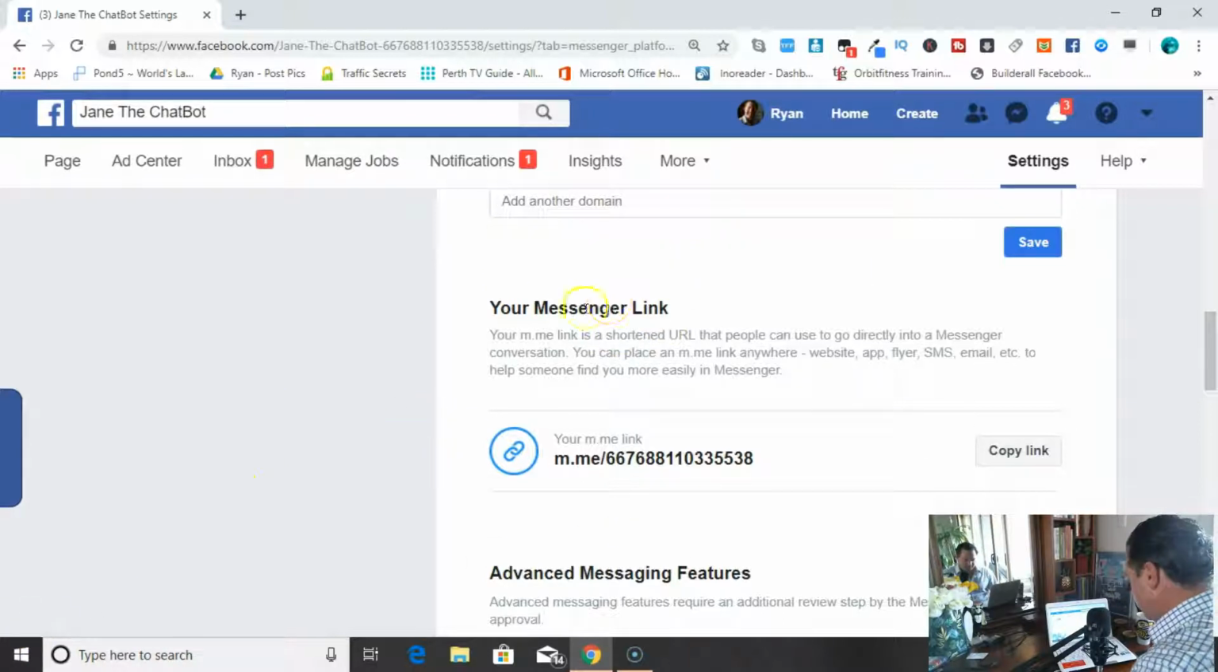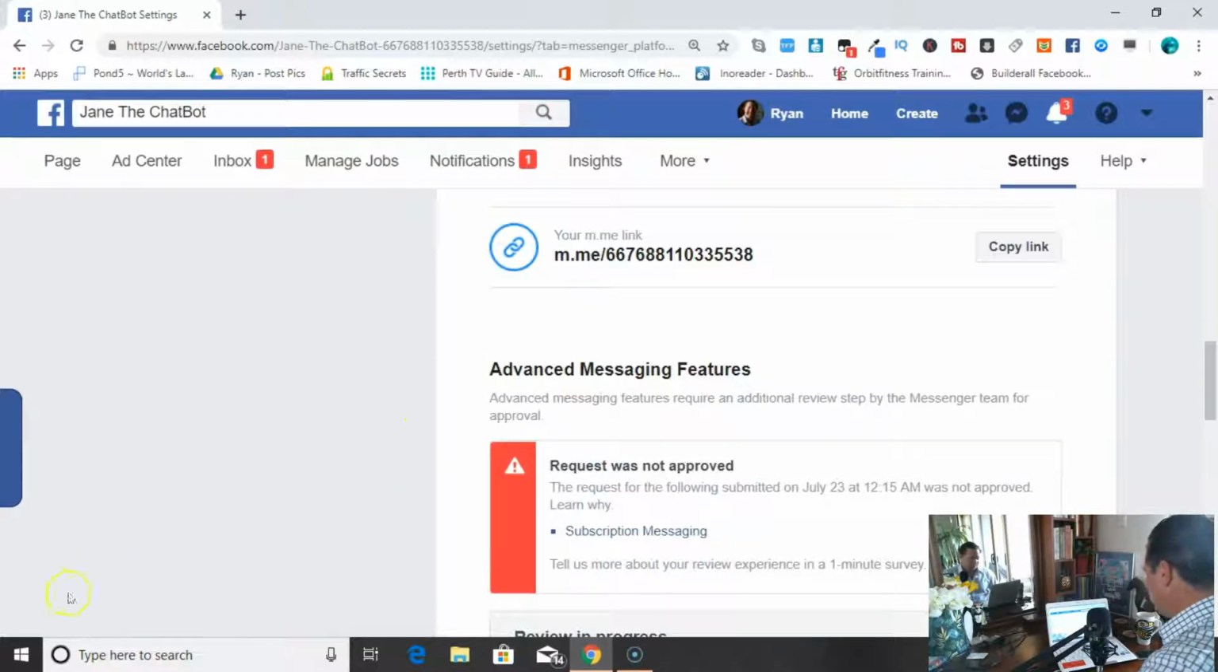The next section is your messenger link. This is quite a cool little tool that you can actually copy and give to people. So you can actually just copy that link and give that directly to people, and they'll go straight into your messenger. So if you copy that, put it into Google, that'll take you directly into this messenger bot. So that's your m.me link. So if you ever want to, you can put it in posts and things like that and say, hey, I want to jump in and test my bot, click the link here, or simply click copy link, and yeah, it'll copy it. So you can share that with people as well.